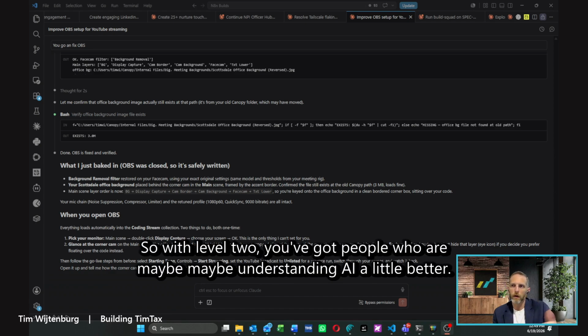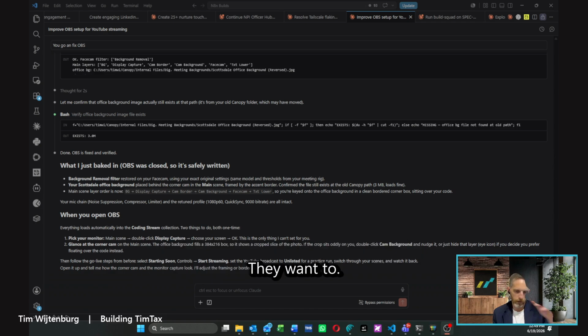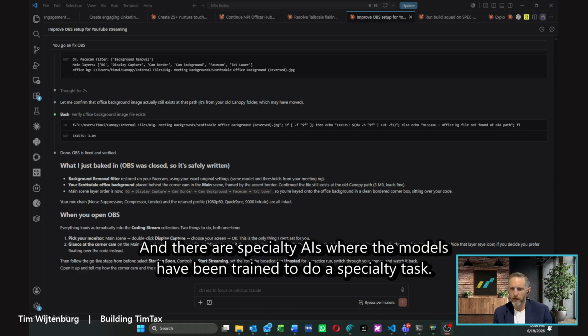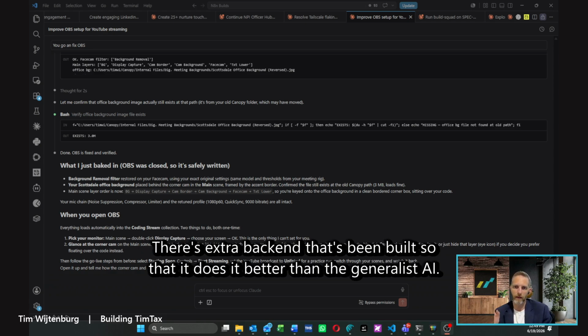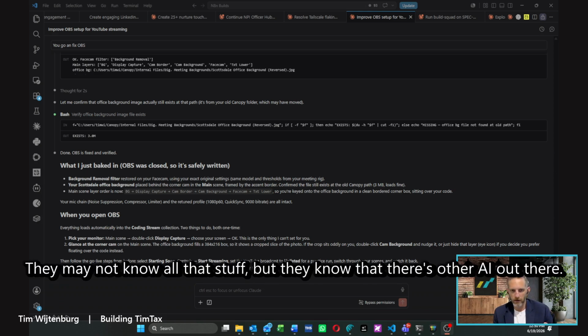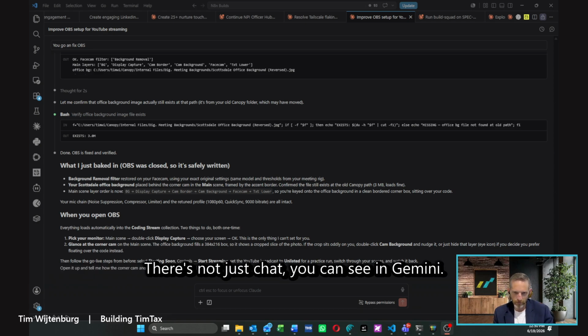So with level two, you've got people who maybe understand AI a little better. They find out that they can do different things with different types of AI, and there are specialty AIs where the models have been trained to do a specialty task. There's extra backend that's been built so that it does it better than the generalist AI. They may not know all that stuff, but they know that there's other AI out there. There's not just ChatGPT and Gemini, right? Those are the big ones. I'd say that's now level two.